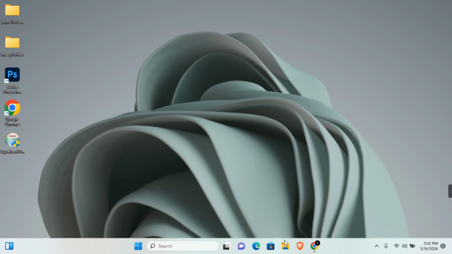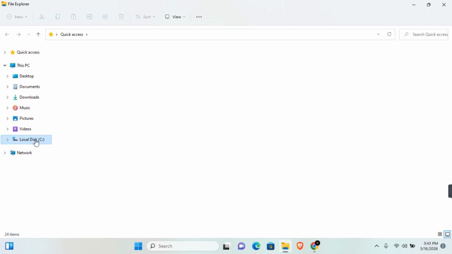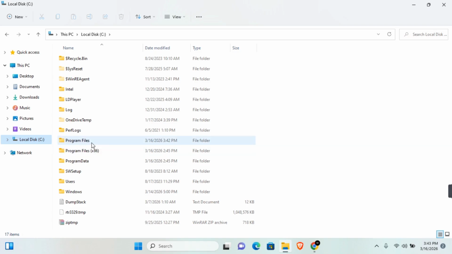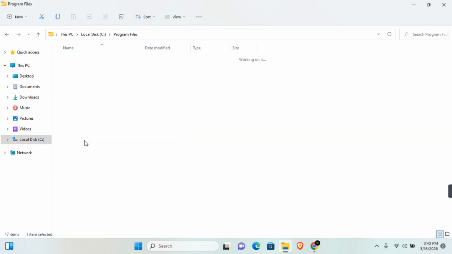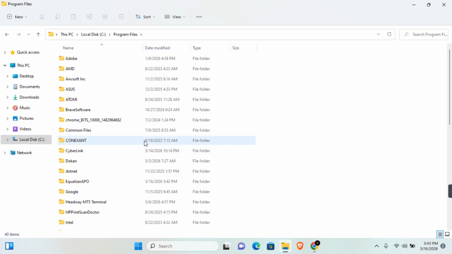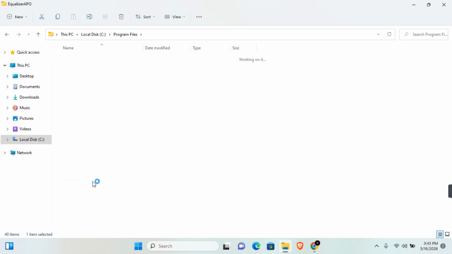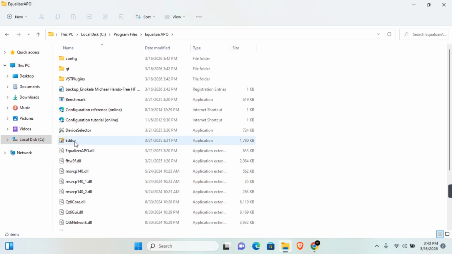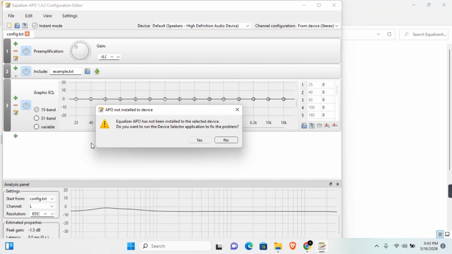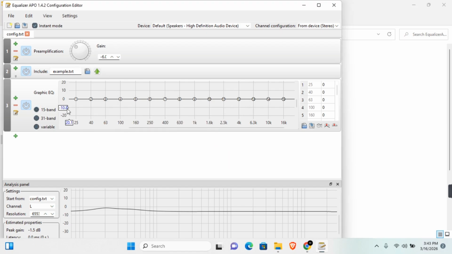After restarting your PC, you want to go ahead and open your file explorer. Once opened, you want to go to your local disk. Within your local disk, you want to find your program files. Open this. And within your program files, you want to find the Equalizer APO folder. Go ahead and open this. In the folder, you want to find editor. Go ahead and double click on editor to open the application. If you see Equalizer APO has not been installed to the selected device, click on no in this section and it will bring you here.